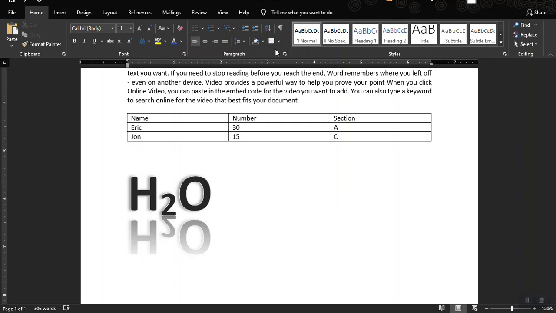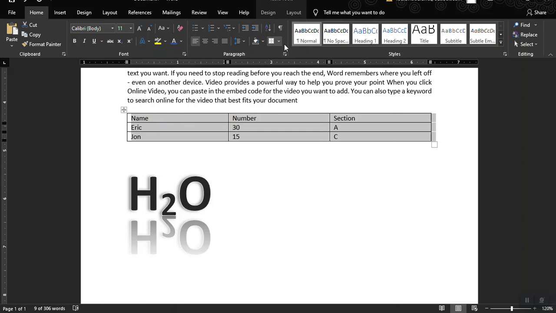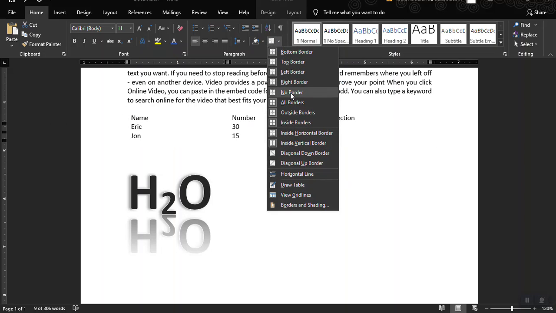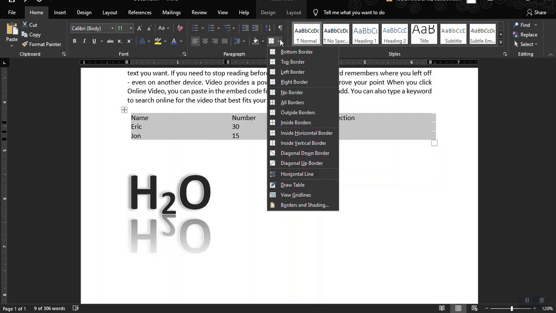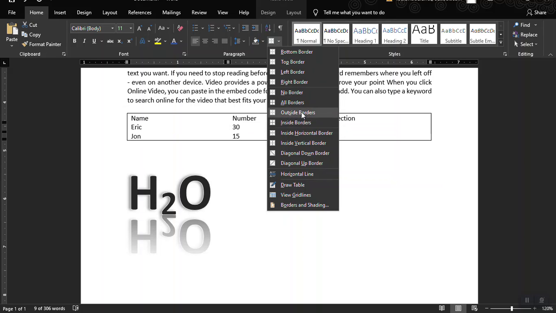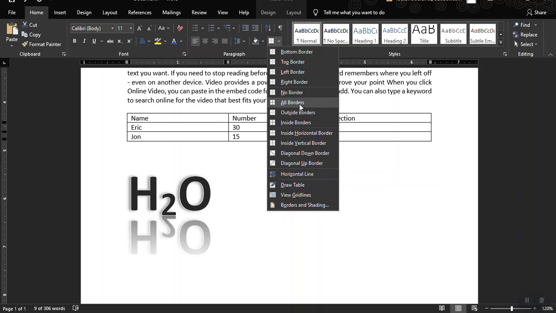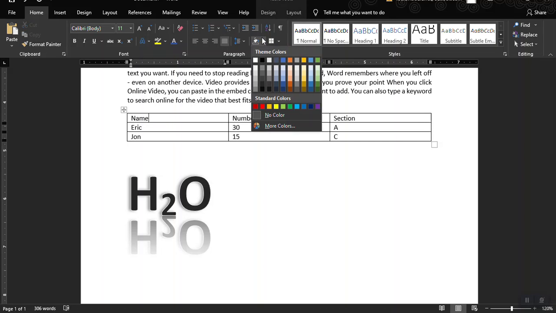And then the next one is the borders. Say we have a table here, so we could choose no border so that it hides all the borders. Or let's say I just want the corners to have a border, so outside border, or all borders to see the division of each data. And then the next one is the theme colors. Say for example, I want to change the color of this one into blue or orange or green. It depends on you.